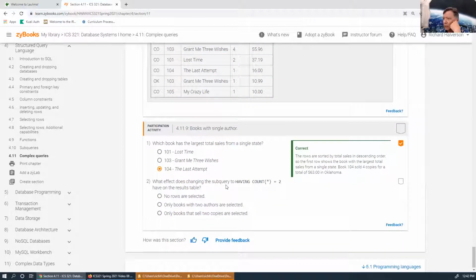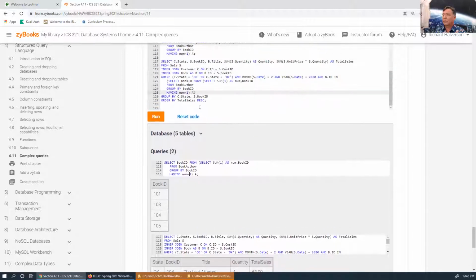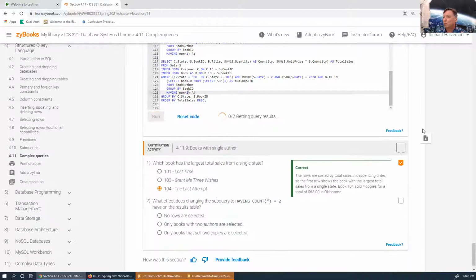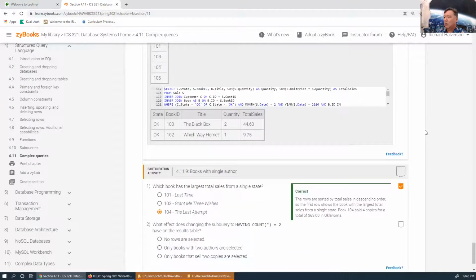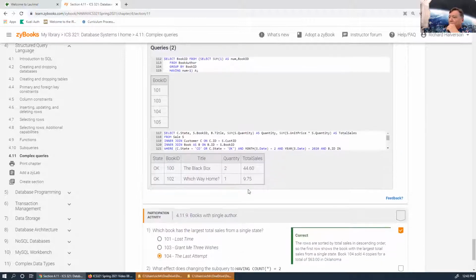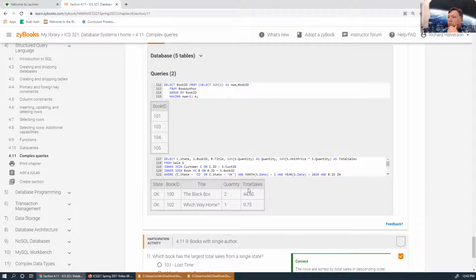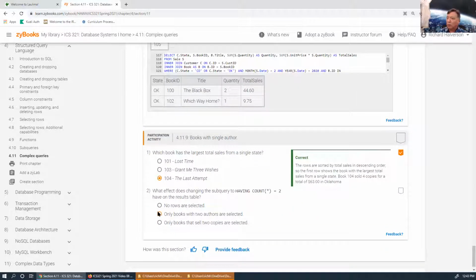Okay. What effect does changing the subquery to having count equals 2 do? Well, I guess I can just do this. Only books with 2 authors are selected. Yeah, I guess that's what it does. Only books that sell 2 copies are selected. No, it'd be authors. Be interesting to put that in there, though, wouldn't it? But anyway, all right, so it'd be only with 2 authors, so that's the answer.